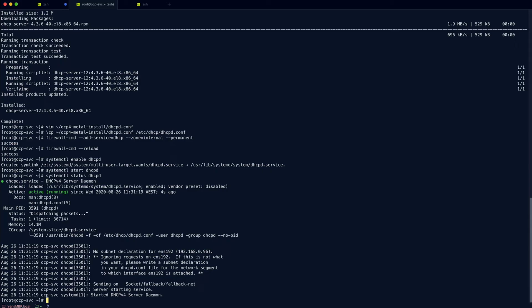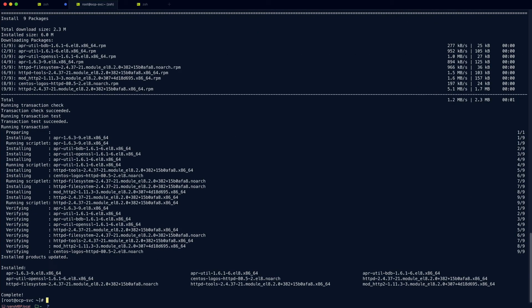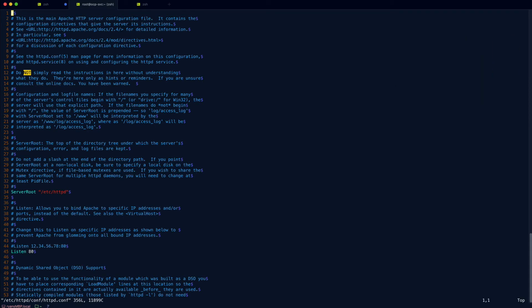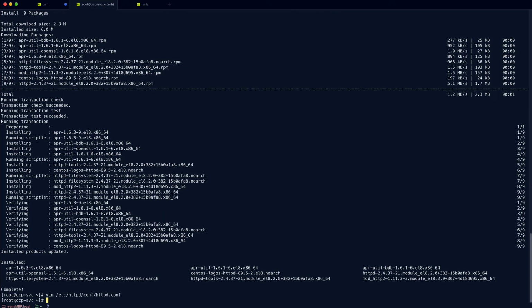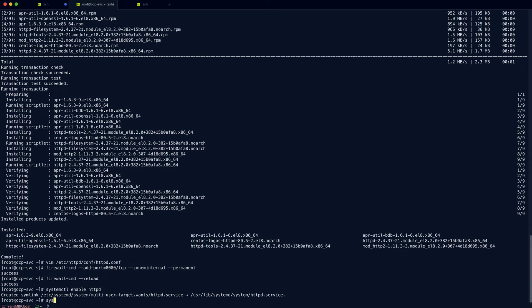Next up, we can install and configure the Apache web server. By default, Apache listens on port 80, but we'll be proxying traffic for port 80 and 443 using Nginx. So we're going to update the port that Apache listens on to port 8080. Once again, we can update the firewall to allow access to port 8080 on the internal zone. And we can enable and start the service.